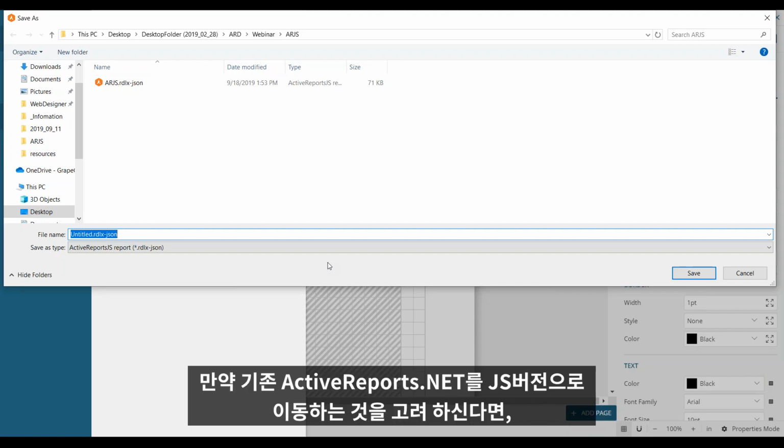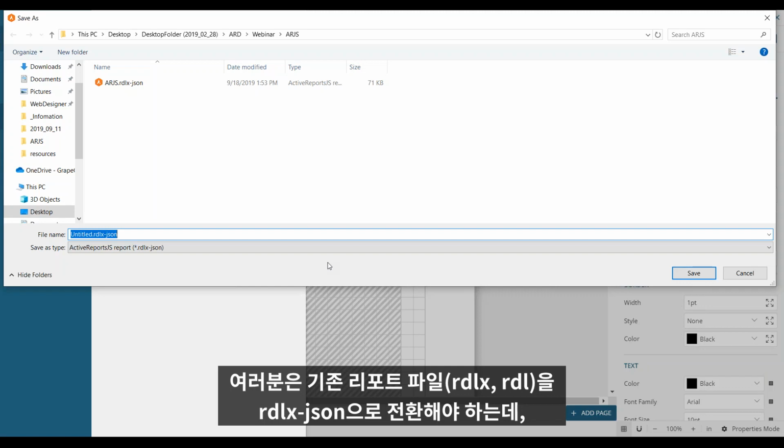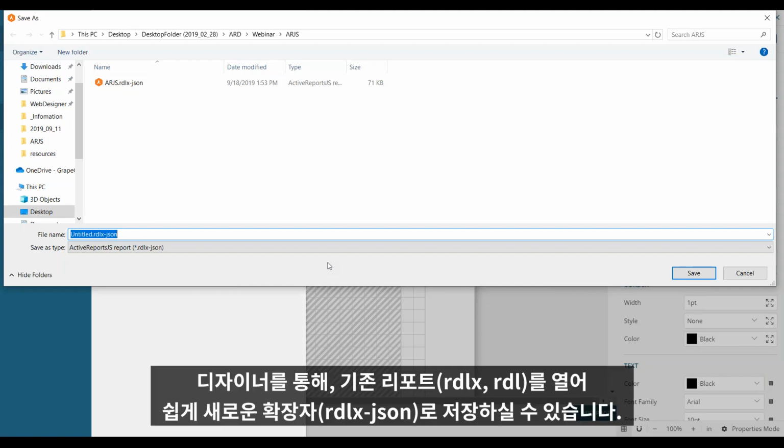Just be aware that if you are considering moving to ActiveReportsJS, then you will need to convert your reports to RDLX-JSON, and you can easily do that by just opening the report in the designer and saving it with the new extension. All right, thanks, Evan.